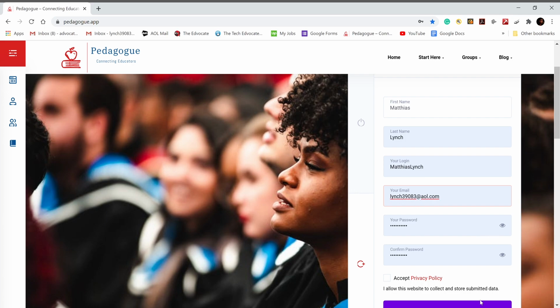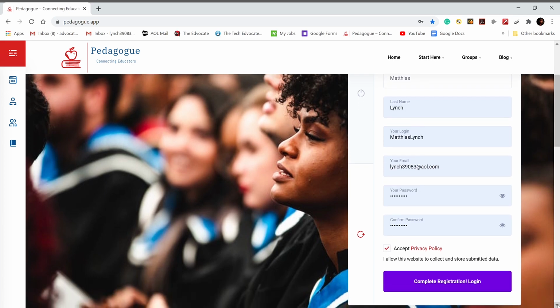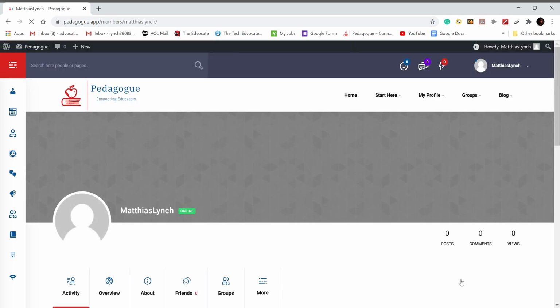All right. We need to accept the privacy policy. And voila, it is going to take us to our profile page. You don't have to wait for an activation email. You automatically are registered and transported to your profile page.